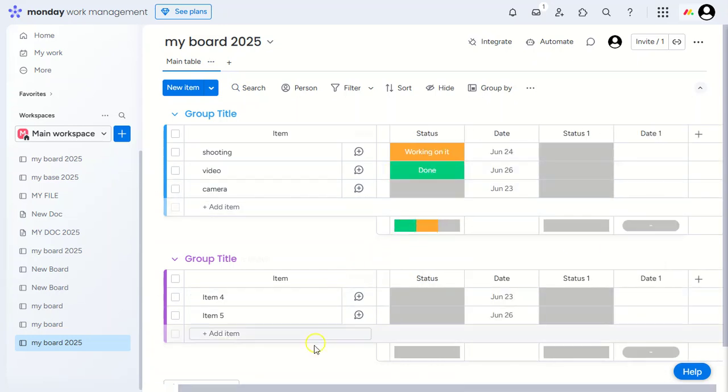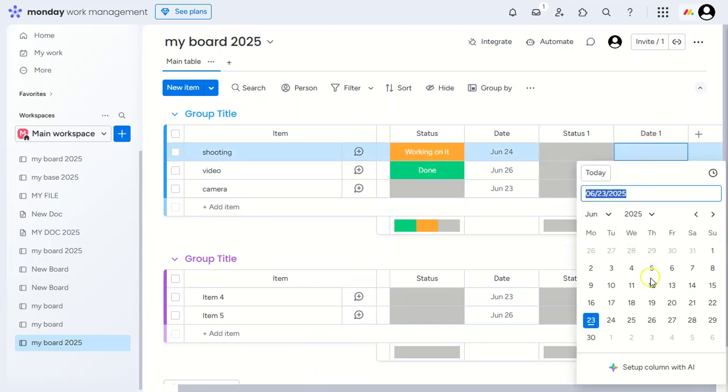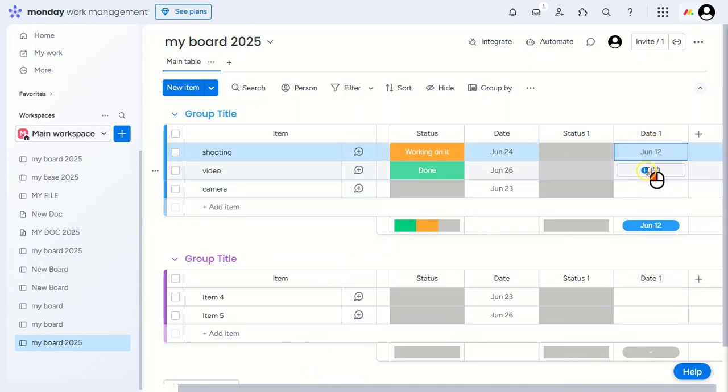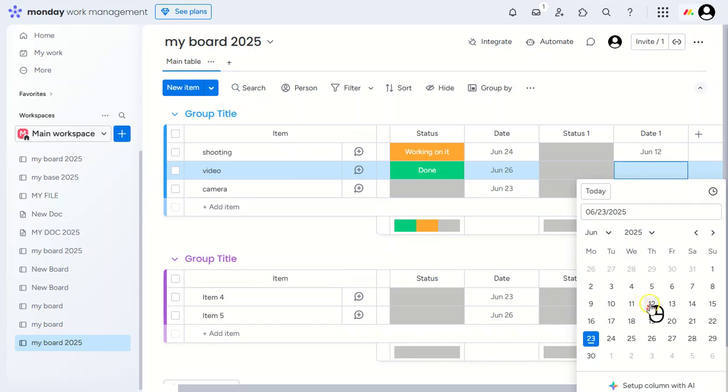Now, let's add a date column for each content's publication date. This is crucial as it helps us plan our distribution schedule and ensure nothing slips through the cracks.